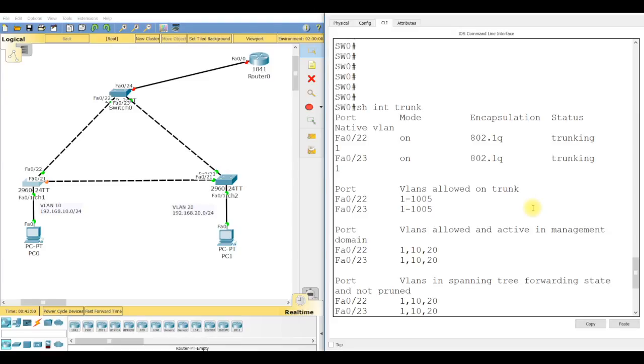If I don't trunk that port and we were trying to enter VLAN, PC1 will never get to PC0. Never. Because it will not be able to make it to the router because it is not trunked. It is not trunked at all. And in this situation, since we have different networks, it has to go to a router so the router can route between one network and the other. Okay? So that is what trunking is.